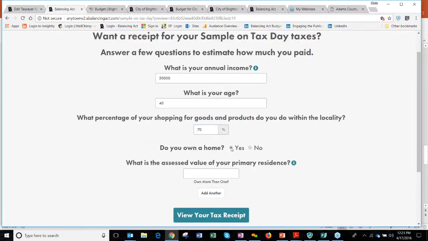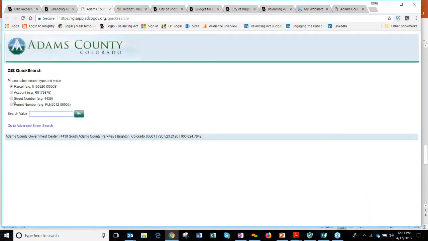And then we're going to say, do you own a home? And it asks, what is the assessed value of your primary residence? And then I'm going to say, boy, I don't know what that is. So I'd like to go take a look over here at Adams County, and let's just say that I looked it up by street number, blah, blah, blah.